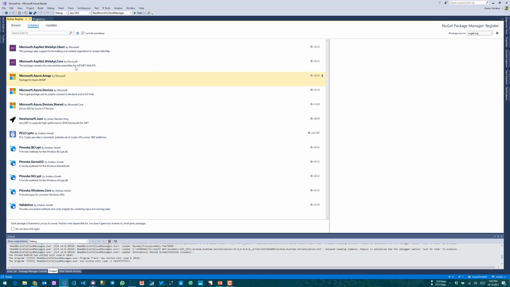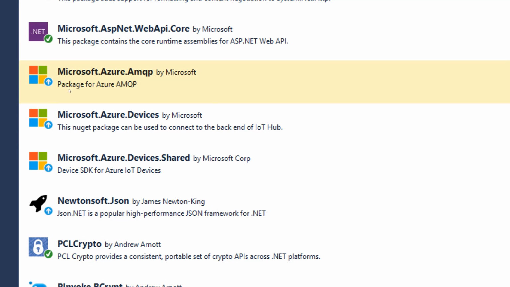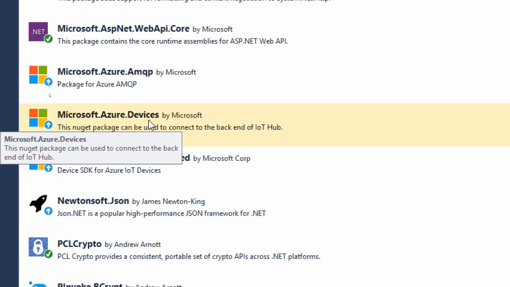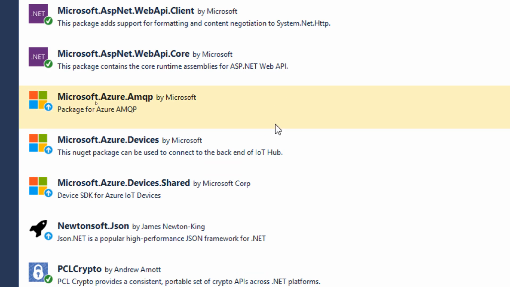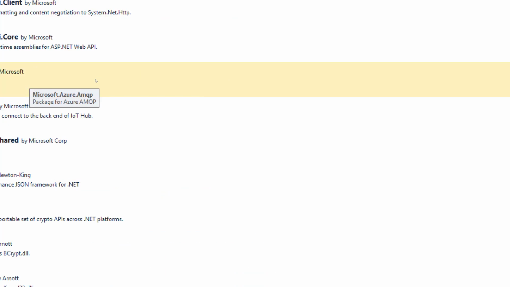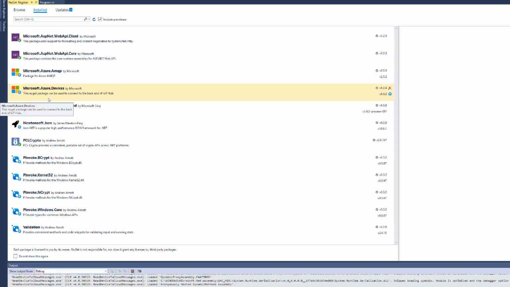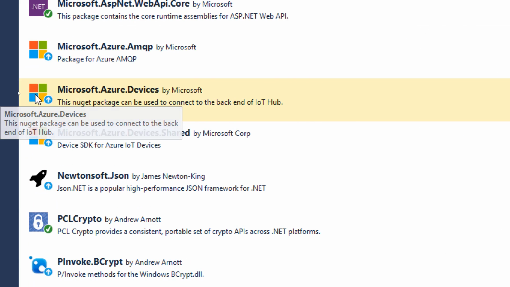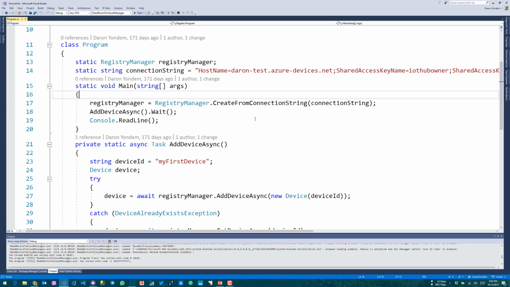When I go into the NuGet packages and look at what's being installed, I do have Microsoft Azure devices, the shared library, and the MQTT, and so on and so forth. I do have some other stuff that I'm using in this solution, but the critical stuff is essentially the Microsoft Azure devices library. Let me go back here.